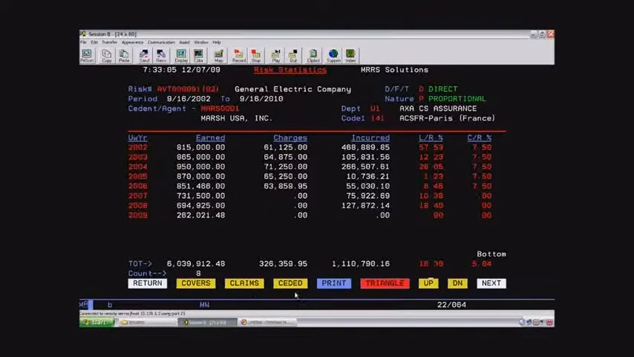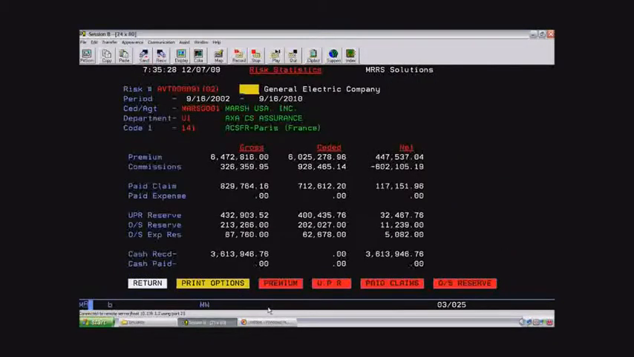Clicking the Ceded button will display the gross, ceded and net amounts. You can select an individual year, and see the details of just that year. Let's go back.